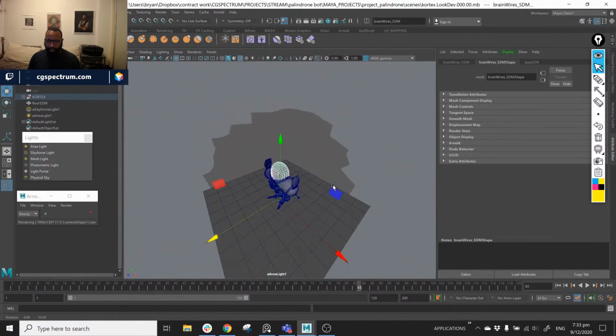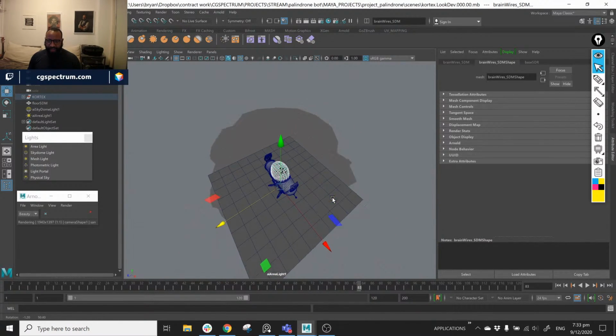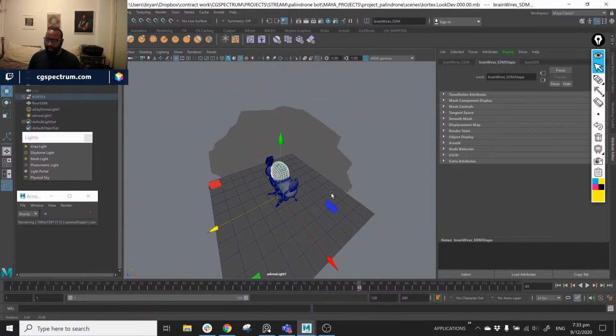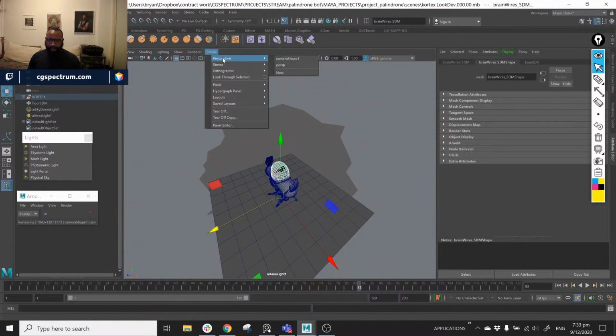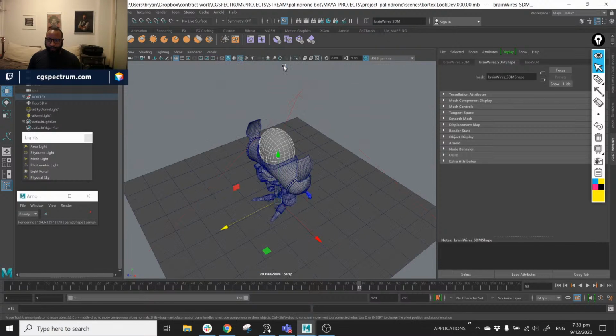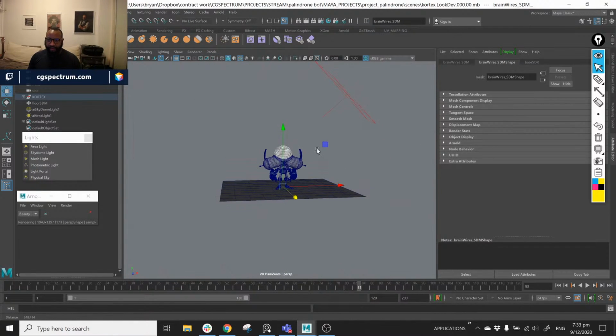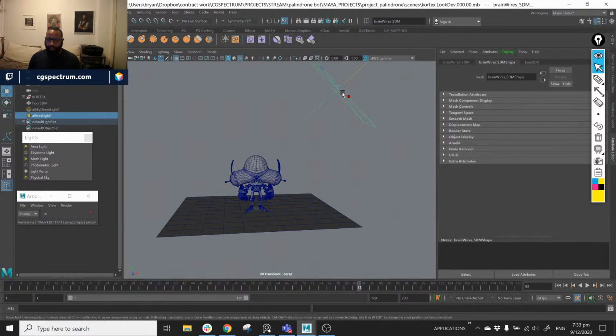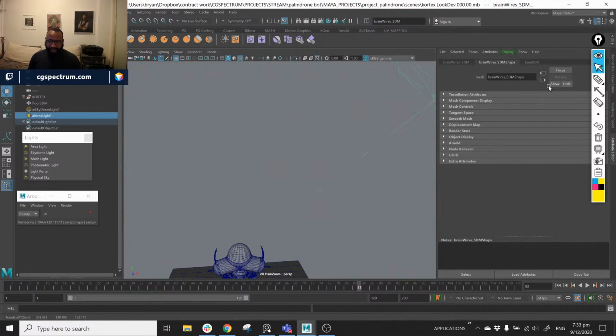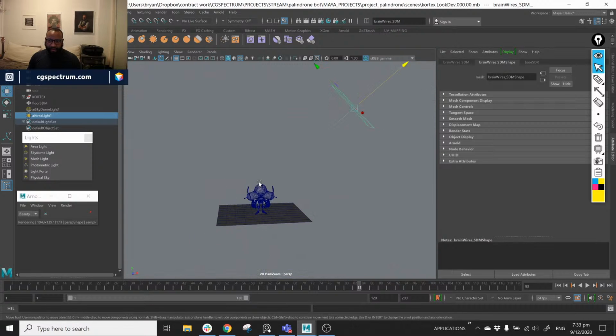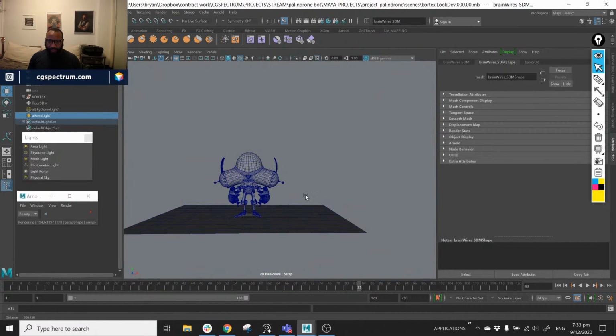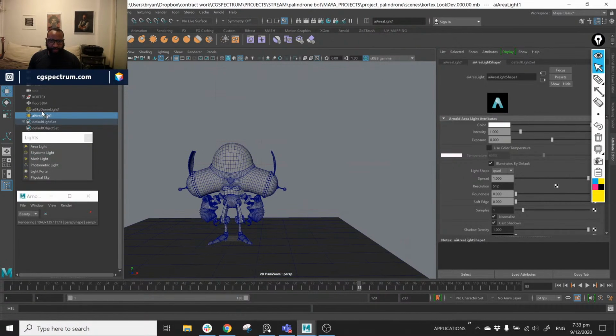I want my sunlight to be coming from up here. So now I can go back to perspective view. So now that light is up there. The further away I make this light, the stronger I'm going to have to make it. Grab that light.